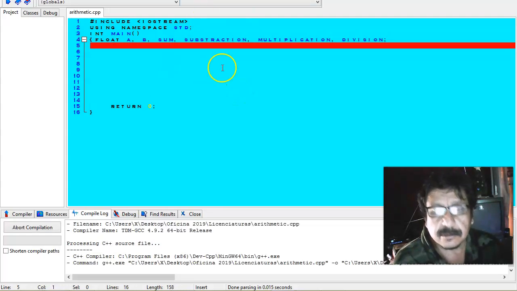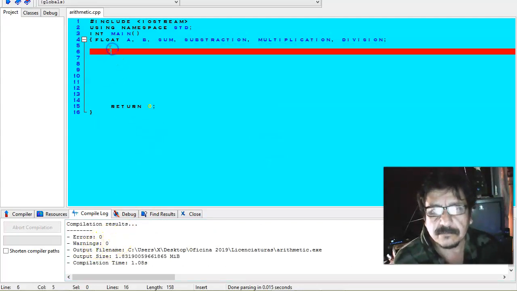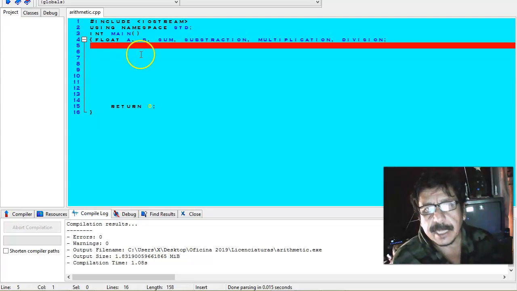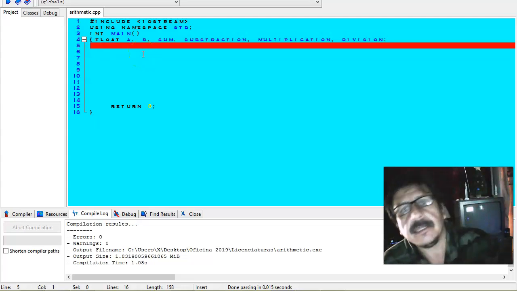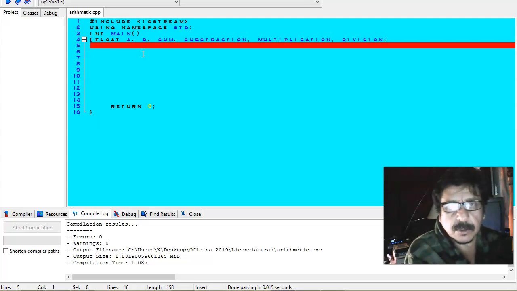Let's test it out. Let's see if it works. No errors. It's doing well. Now we want the user to see the screen and see that it's asking to input the first and the second number. So how do we go about that?